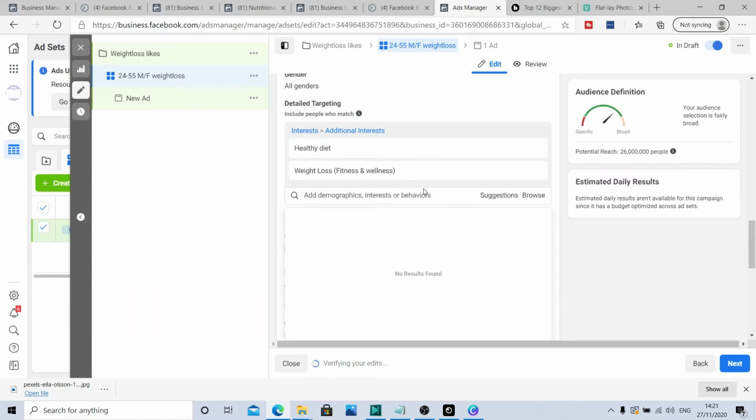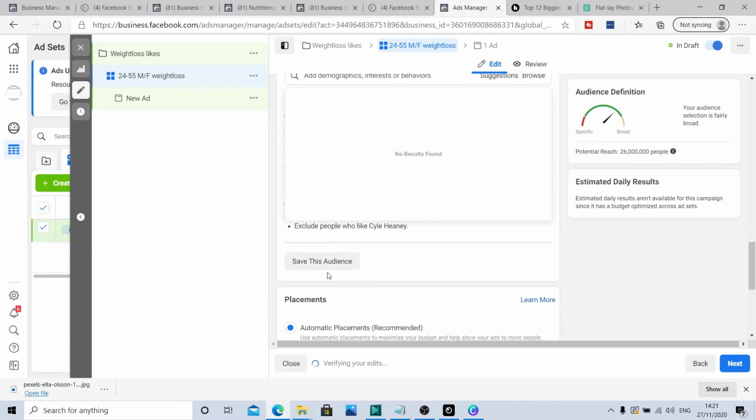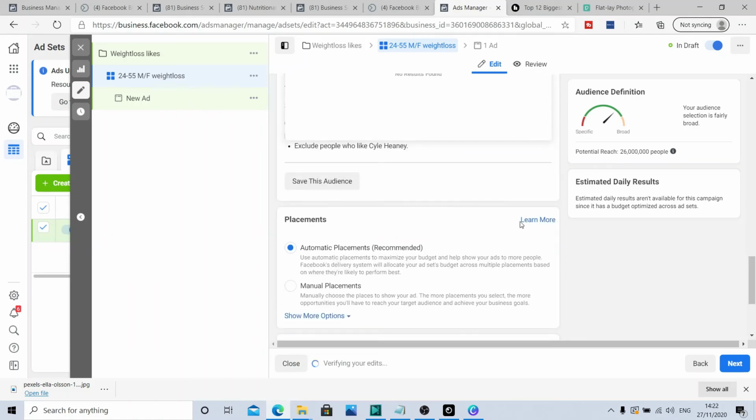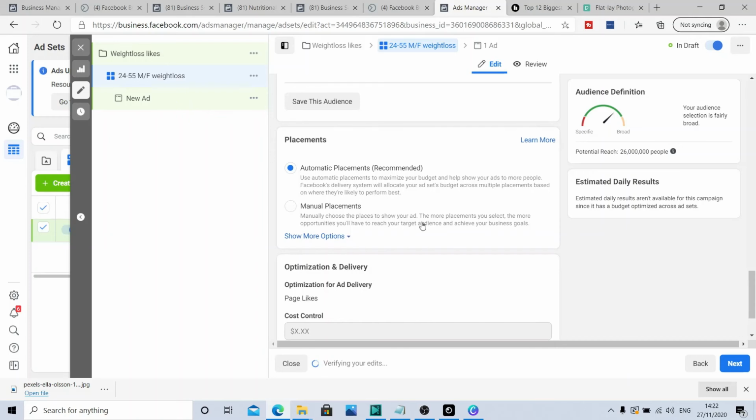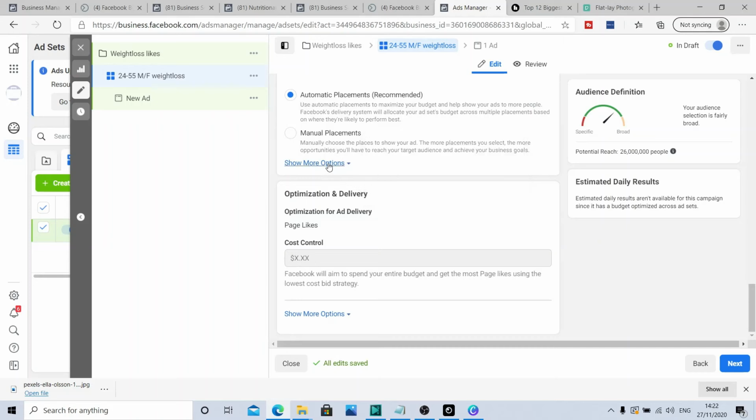Okay, so we have 26 million people reach, which is quite good. So over here, on the next step, you can choose between automatic placement or manual placement. Automatic placement means Facebook will put your stuff on all of its platforms that it has. But for our likes campaign, it's okay. We can do this because we want as many people to see our page as possible.